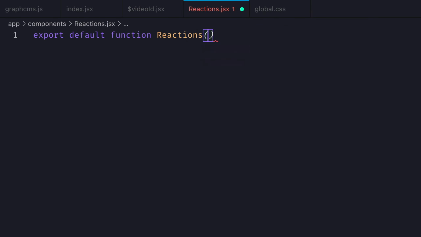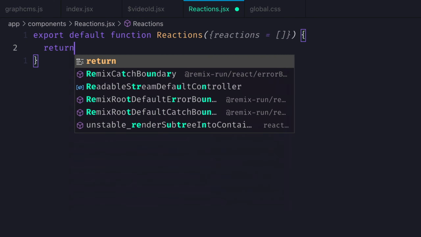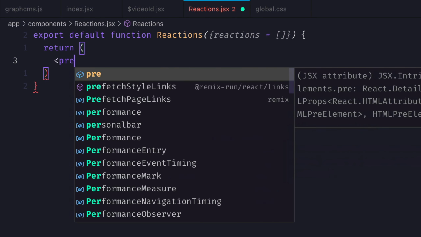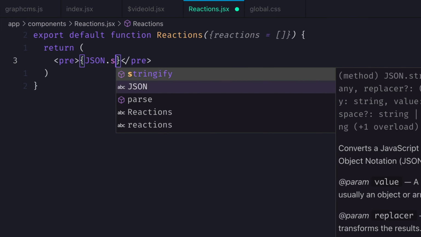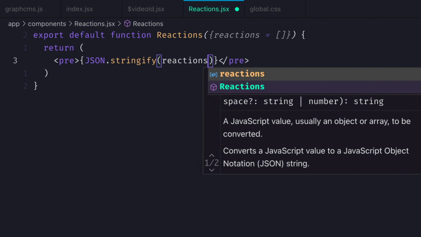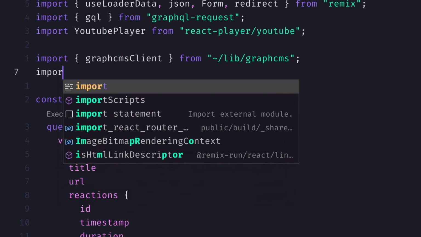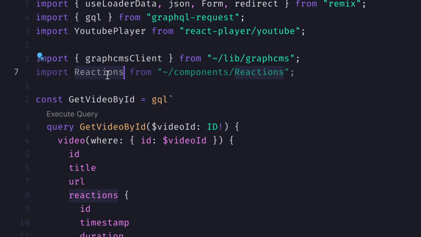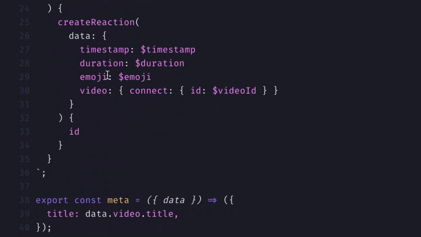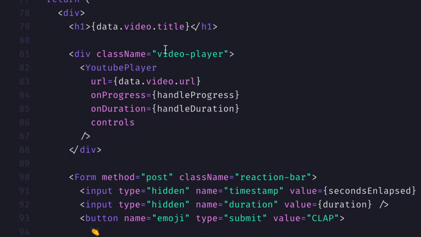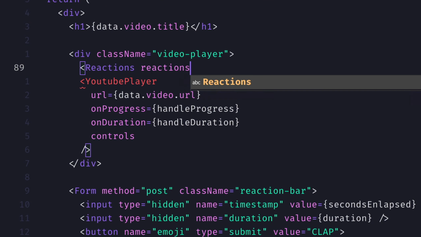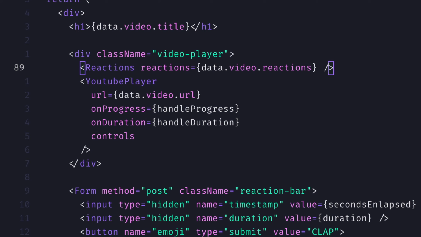Then let's go ahead and export a default function reactions with the props reactions, which is an empty array. Then for the purposes of this part, let's go ahead and just render to this component the JSON stringified output for our reactions. Then inside of our video page, let's go ahead and import that new component. And down where we are rendering the video, let's invoke that component and pass along the reactions prop.